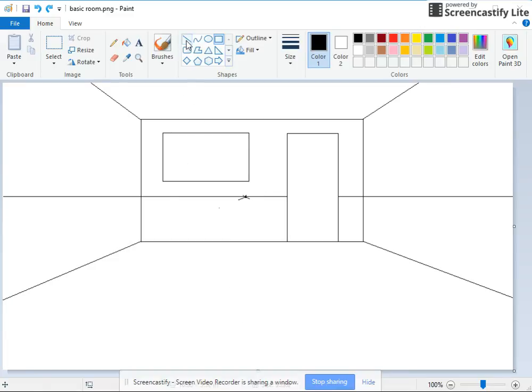So to create a door, what you need to do is hold your shift key down with the line, not the rectangle, and you're just going to make a vertical line that goes straight down. From there, you're going to use your perspective lines. You're going to do a line that goes across the top right there, and then a line that goes straight down using, again, my shift key so I can get that nice vertical line.